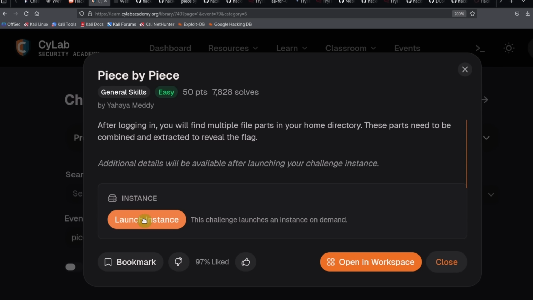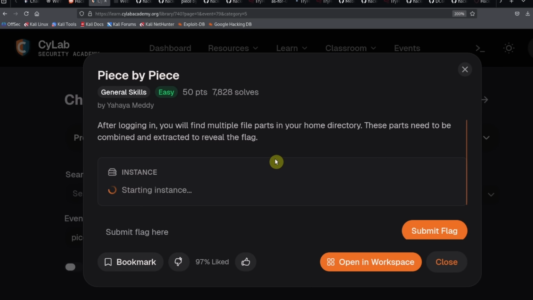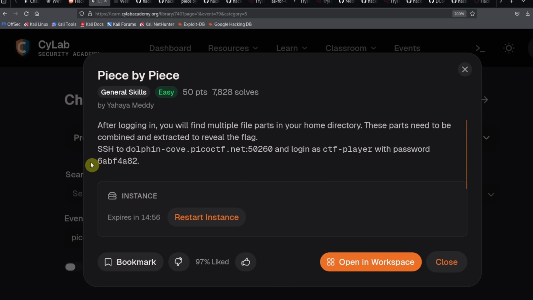So we're just going to click on Launch Instance, and we're going to see that we're given some SSH credentials to log into the server. So it says SSH to dolphincove.picoCTF.net and log in as CTF player with the password, this password over here.